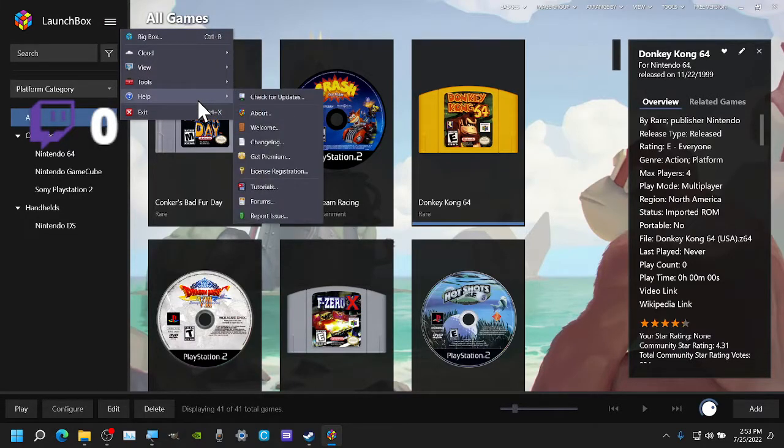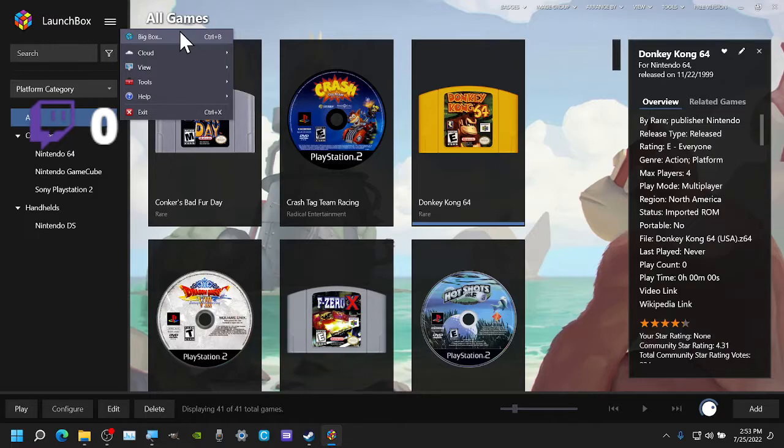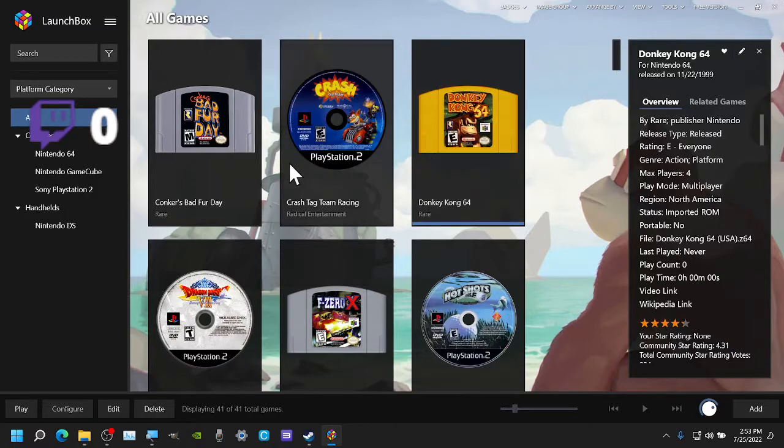But yeah, this thing has quite a bit of features that you can use. What if you decide to purchase Big Box mode, you get a ton more features, which if I decide to get it, I will show you guys what it looks like. It's pretty cool. But other than that, that's pretty much it.